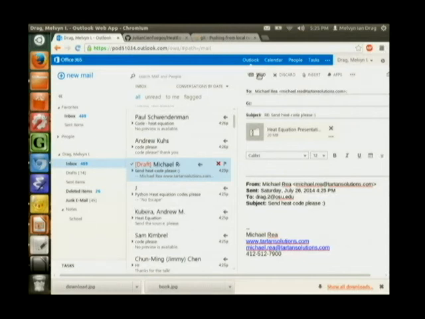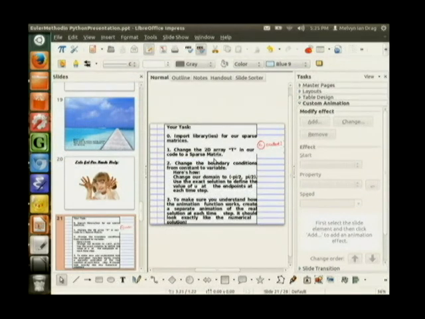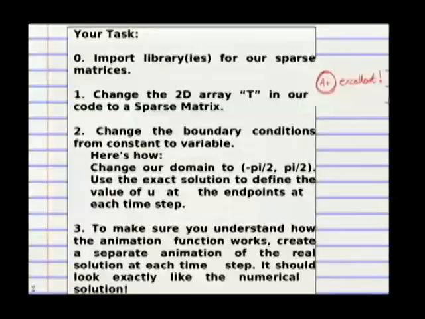Go back to your presentation for a second. Yeah, this. There you go. The easiest thing to do is make a sparse matrix instead of a.